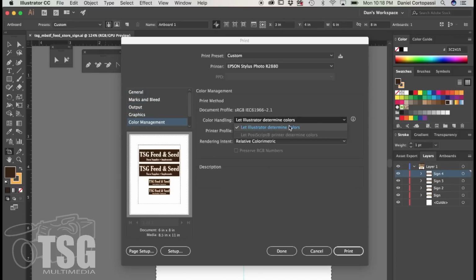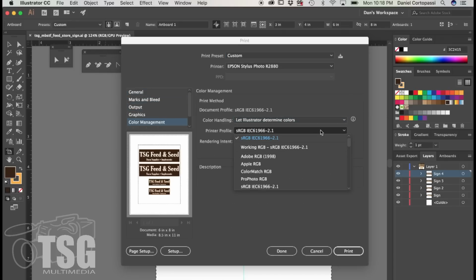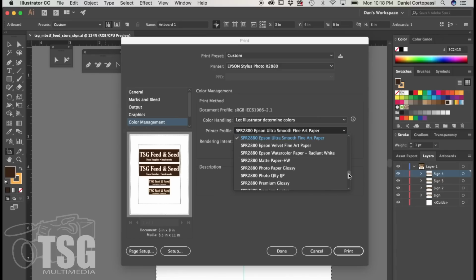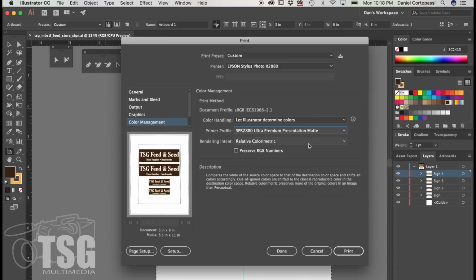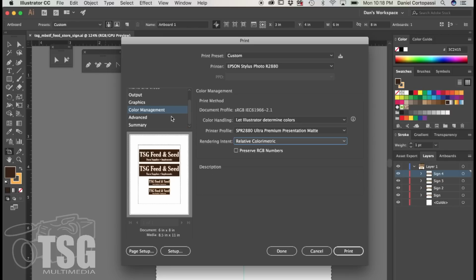And now in color management, I'm telling it to let Illustrator determine the colors, and then I'm setting the printer profile to my Epson R2880 Ultra Premium Matte Paper. Ultra Premium Presentation Matte, they call it. Setting those makes sure that the colors that come out of the printer are pretty much the colors you see on the screen. And everything else you can pretty much ignore. And then I just go ahead and print.